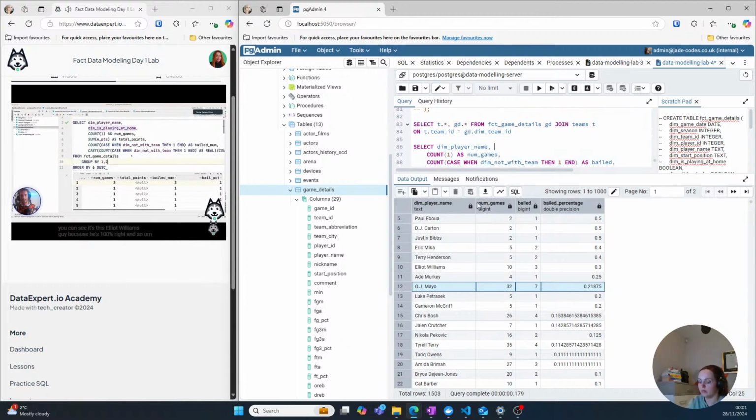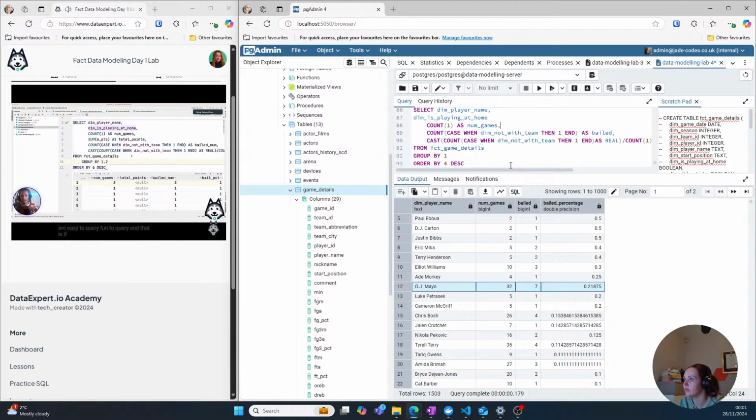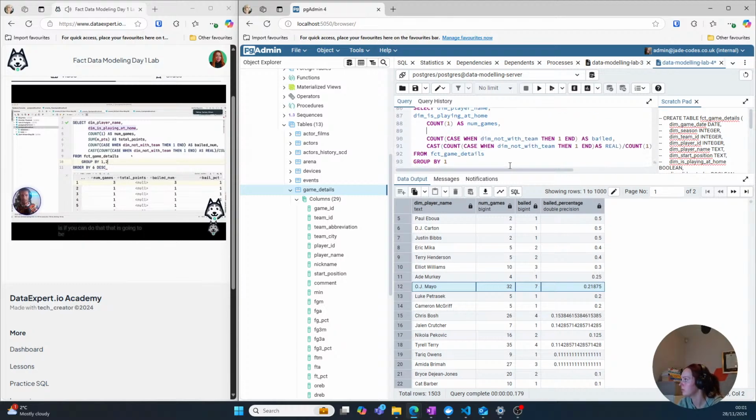And so that's the whole idea here: can you make tables that are easy to query, fun to query? If you can do that, that is going to be a very powerful thing for you as a data engineer.